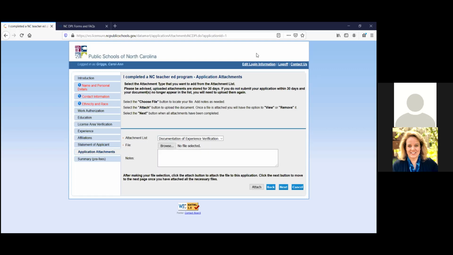Documentation of experience verification: if you completed this, this is where you would upload any of the forms that were completed by the Human Resources offices. That does not pertain to you. Test scores: this is what you would pick if you're uploading your Praxis 2 scores. Again, you'd have that as a PDF on your computer, and you would just upload those. Other documents: if there's anything else you want DPI to have, you just choose other documents and have it uploaded.